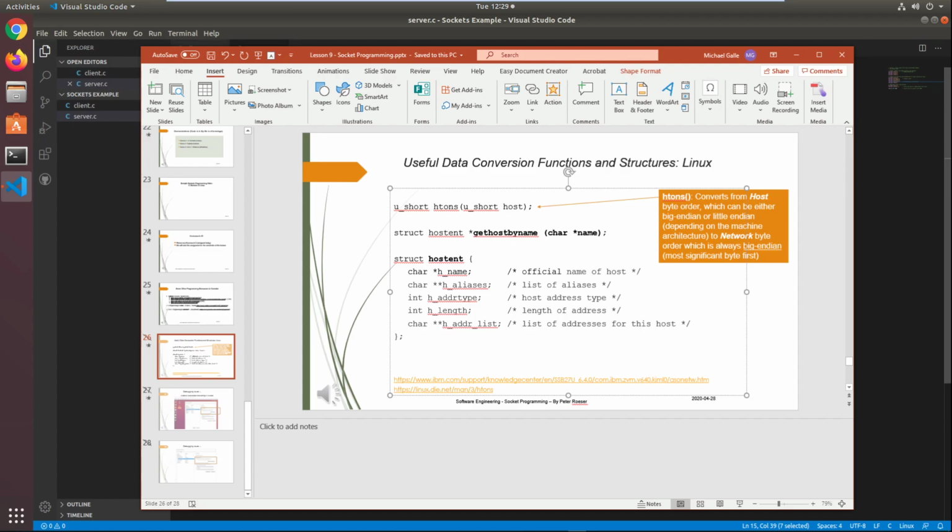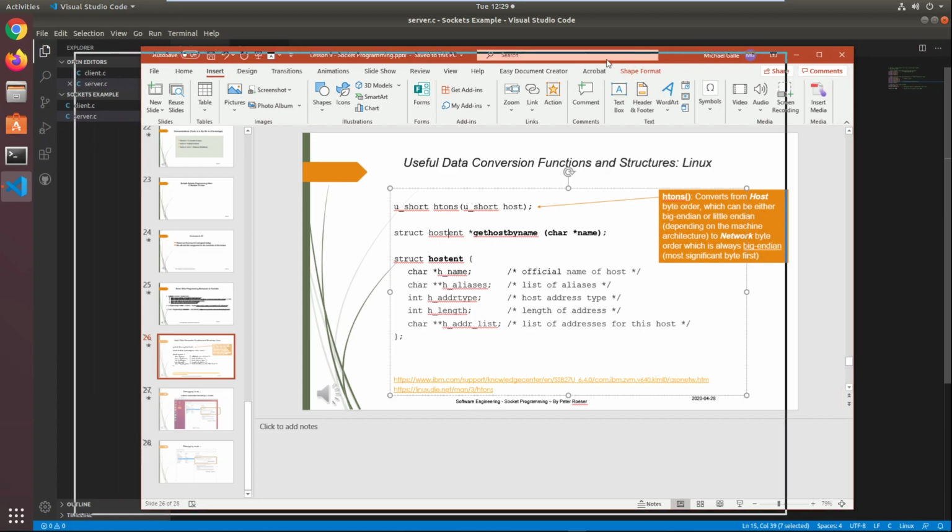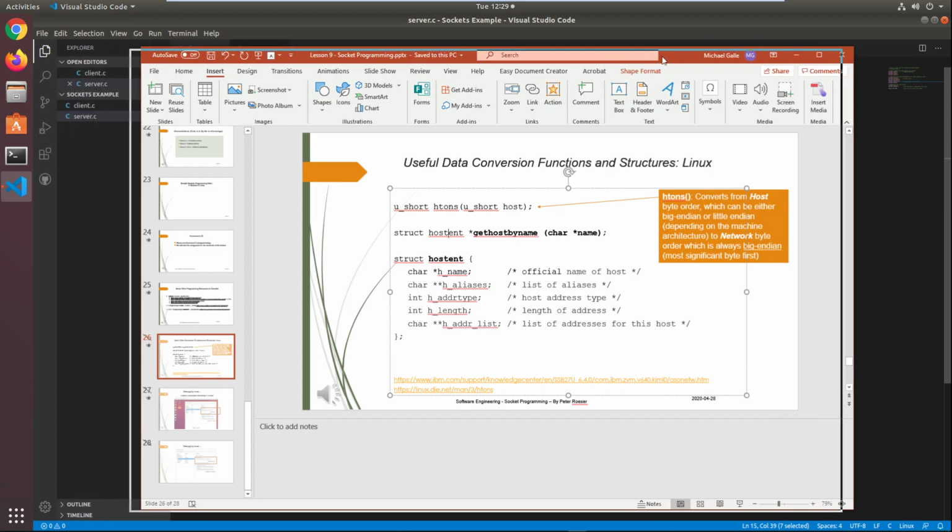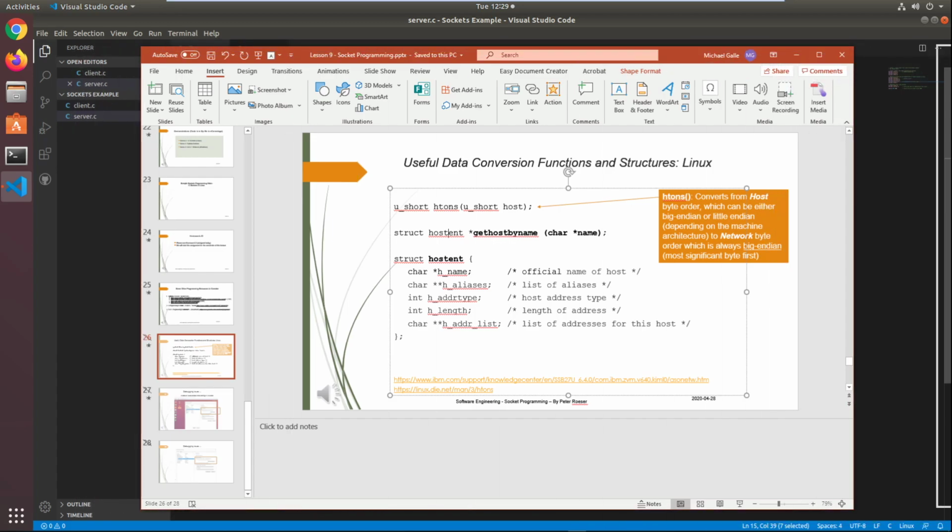Another function that we need is this gethostbyname function. It returns a pointer of type struct hostent. Then we have a structure called the hostent structure. Now these are defined in the headers that we have on this page, but keep this structure in mind.